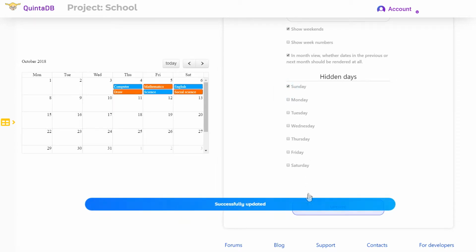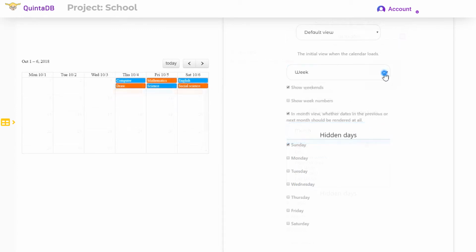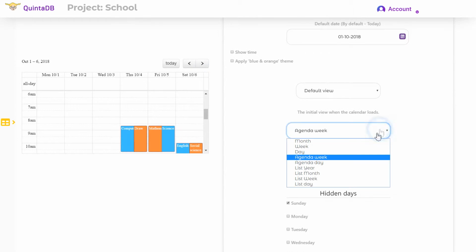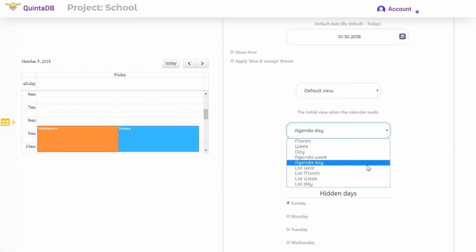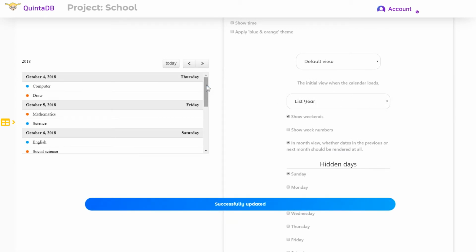The initial view when the calendar loads is also customizable. It can be month, week, day, agenda week or day, list year, month and else.